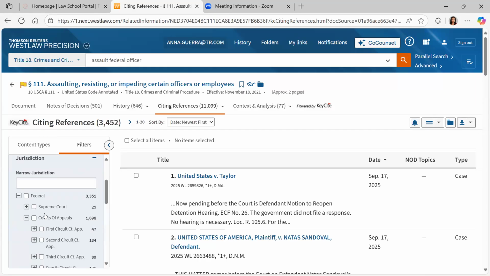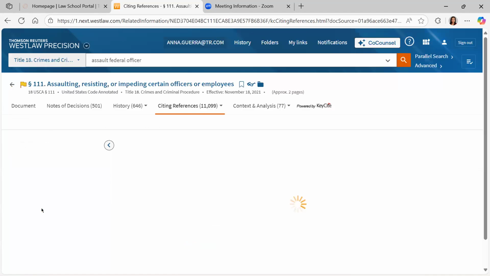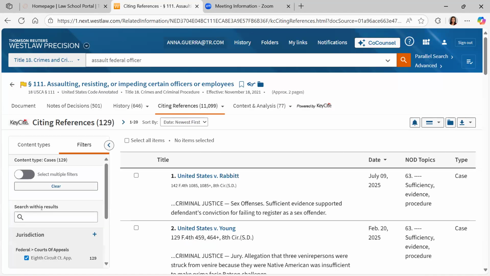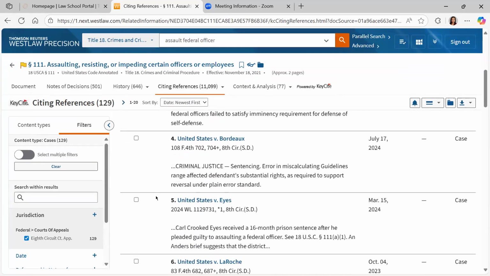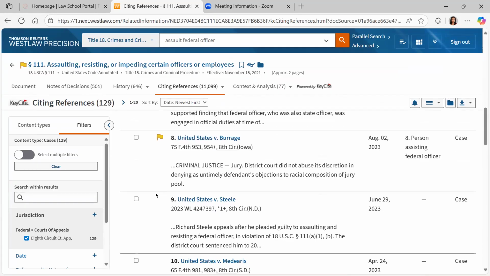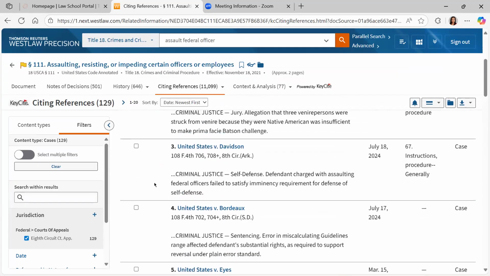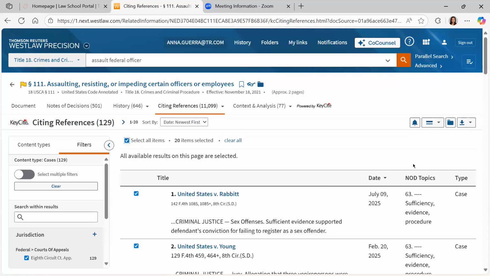Click on cases and then on filters, click on the plus next to jurisdiction, go into federal and then the courts of appeals, and then tag the Eighth Circuit. And it dropped my list from 3,400 plus down to 129. So with just a couple of clicks in key cite citing references, I now have a bunch of cases, hopefully at least a few dozen, that will help me expand my research.